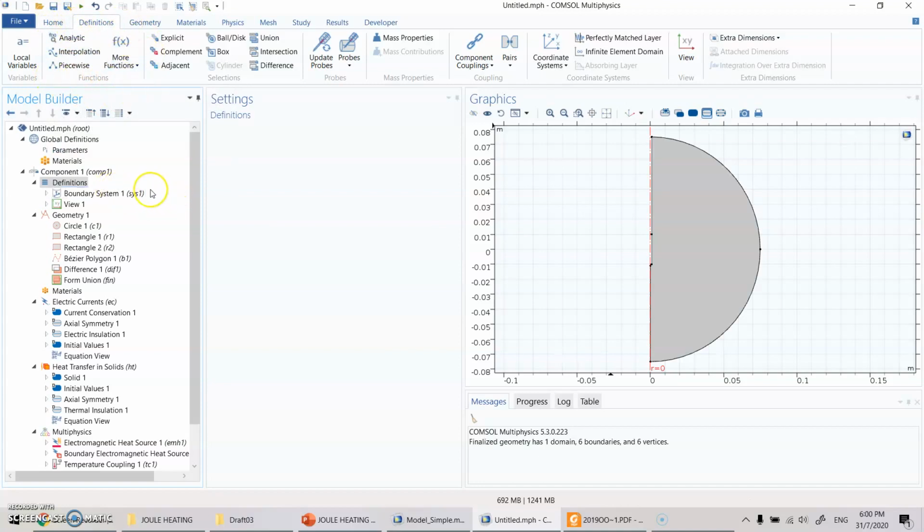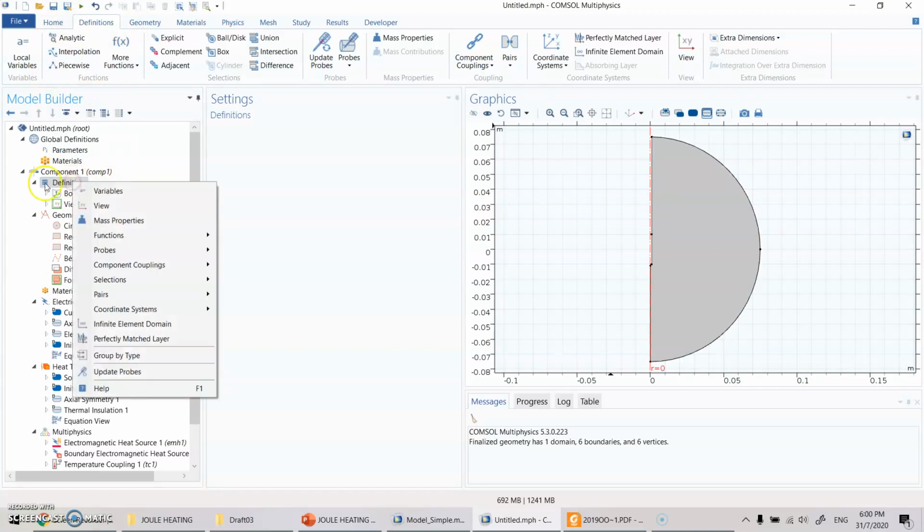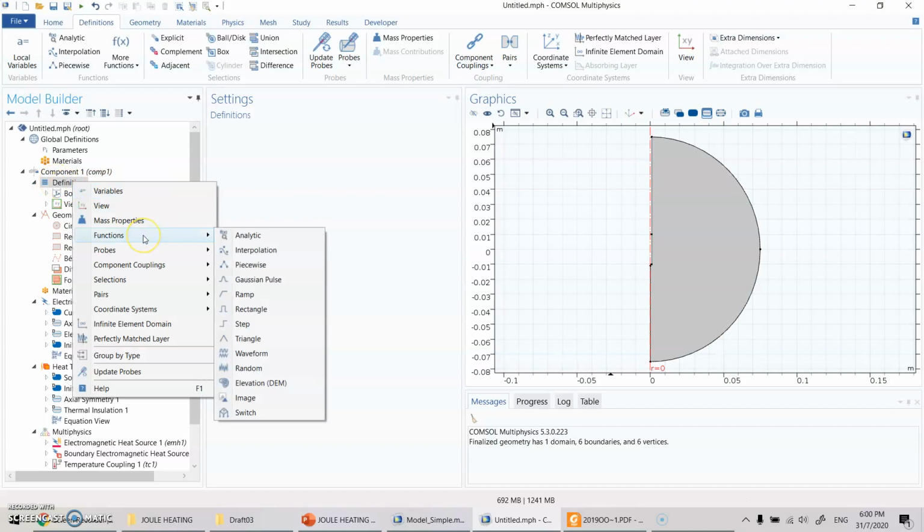So for me, I always prefer to go to definitions here and right-click. If we are going to set up the functions, you move your cursor to this function, and then you see this range of different functions that COMSOL has. What you need to do here is to select the function that can be used to describe the temperature dependent equations that we have.